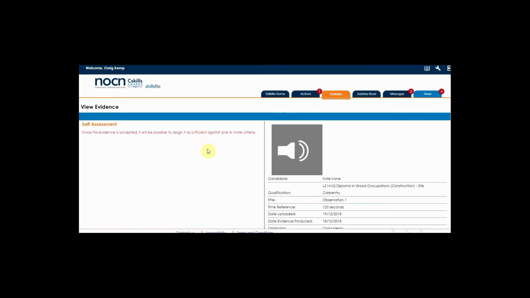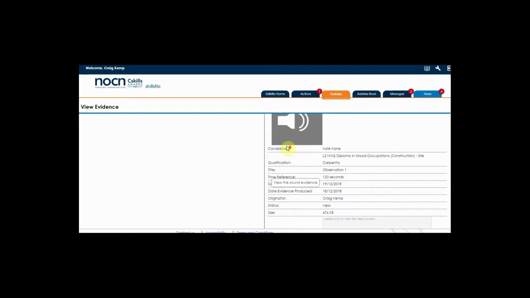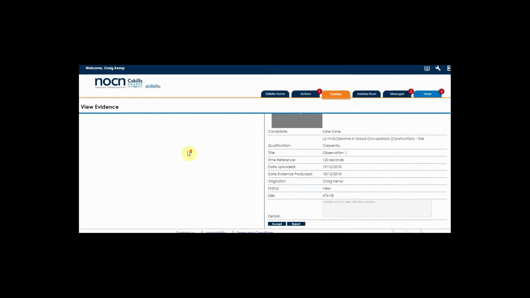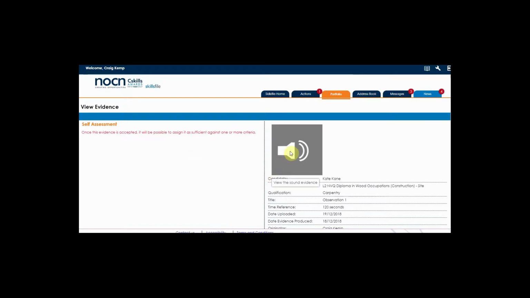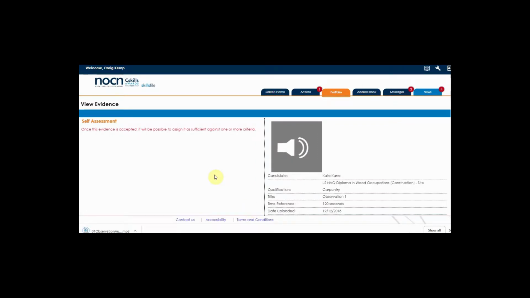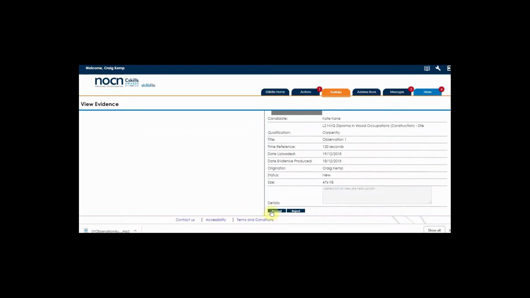For this one, I'm going to click View, and it's showing me by the image that it's a recording. I can click here, and that will start the recording playing, and then I can decide, yes, that is the correct evidence. If it was something that's been uploaded in error, I can reject it, and it will ask me to make a statement on the system as to why I'm rejecting that evidence. So it creates the audit trail for any quality assurance checking that needs to be done.